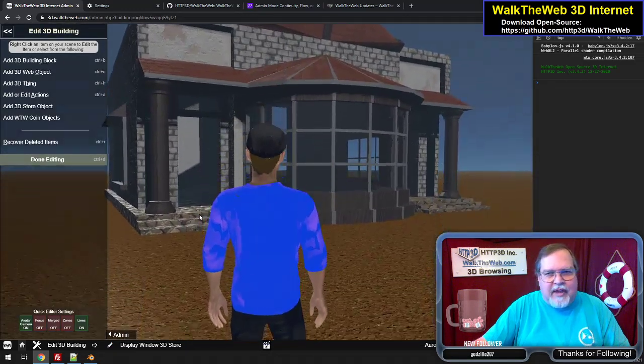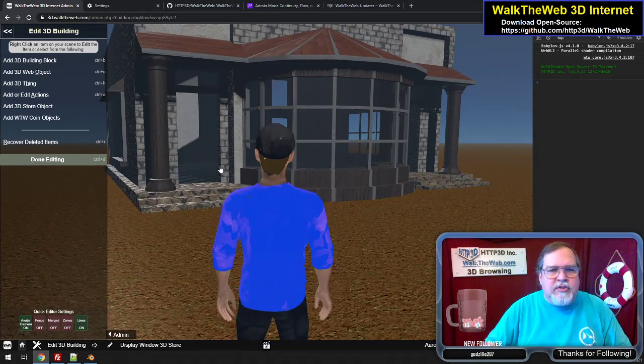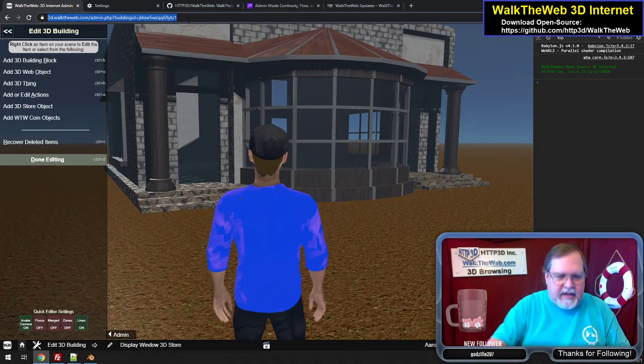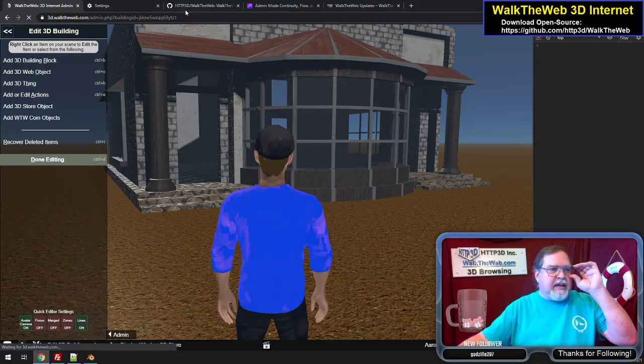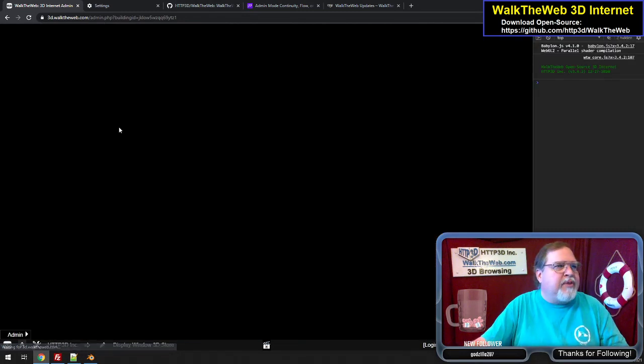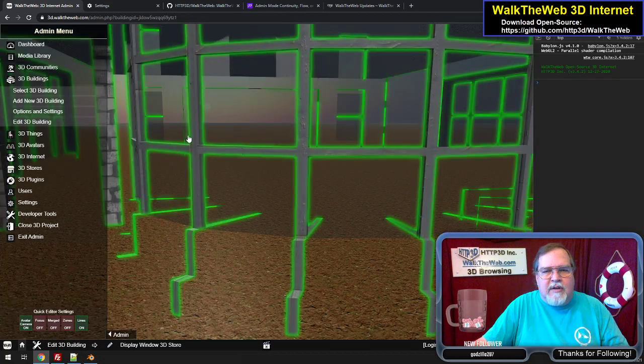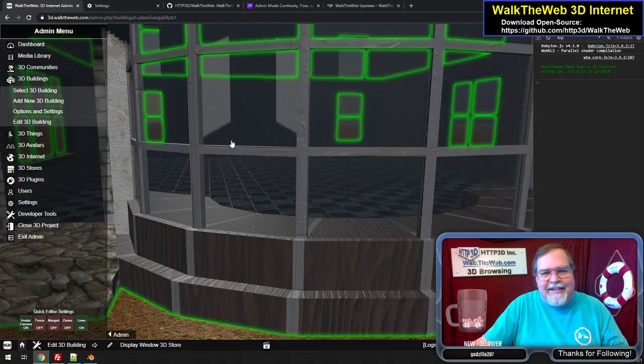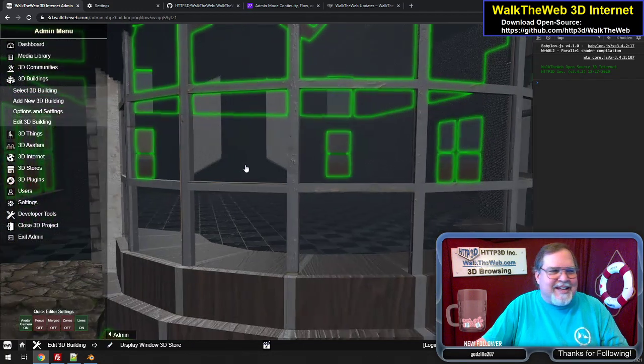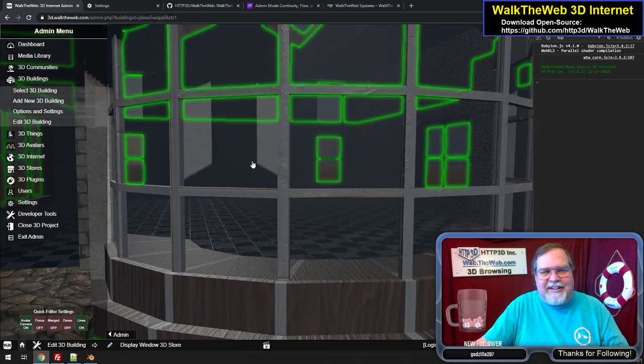Okay. Now, just to demonstrate that, I'm going to go ahead and reload this, so that we check everything, make sure it all loaded properly and stuff. I'll probably be stuck inside the building. No. Okay, I'm in front of it. That's a good sign. I wasn't sure where my avatar was set. I'll show you how to set your avatar here in a minute too.